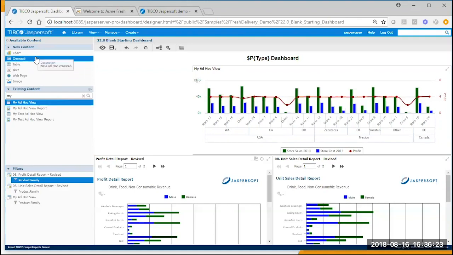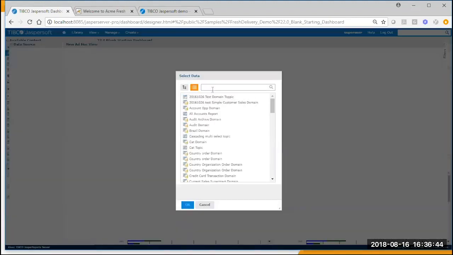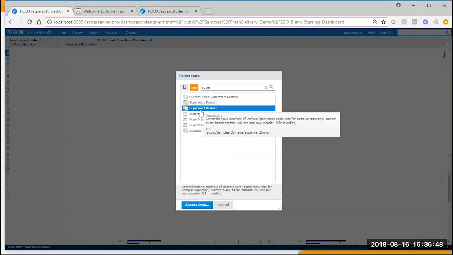These top three, this table, this crosstab, and this chart, are useful when you're creating a dashboard on the fly. Say, for example, I needed a product family sales chart, but I don't have one in the repository yet. Well, I could go out there and create one using the ad hoc designer and then pull it into my dashboard. Or I can simply grab a chart, drop it on my dashboard, and then use that ad hoc designer to quickly create that chart for my dashboard.